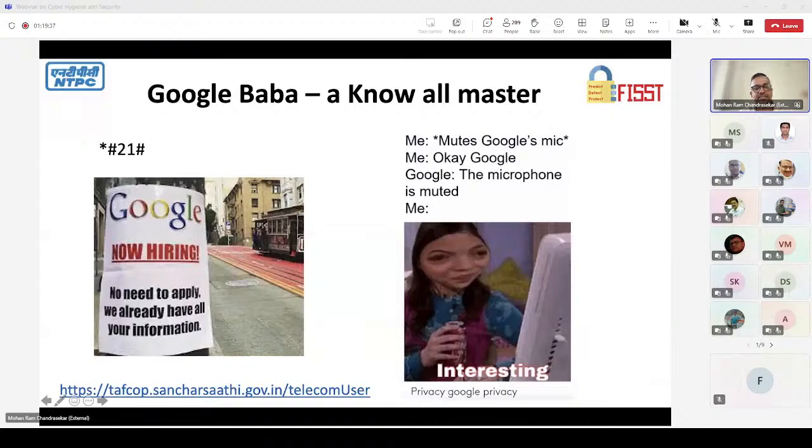Type in this, put your mobile number, and there will be a captcha there. You put it there, you will get an OTP. And you put the OTP, you will know what are the connections running across the country with your KYC. Okay. So this is an open public utility the telecom department has come out with to make sure people check if there are duplicates.